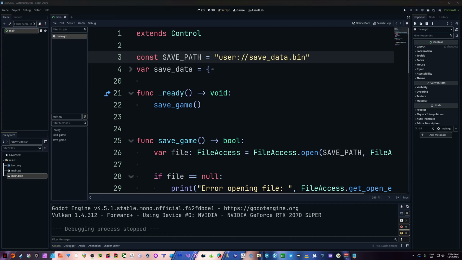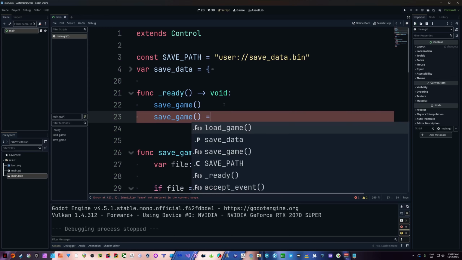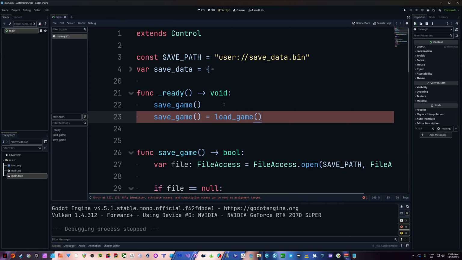Right, and what about loading it? Well, if you want to load this up for an example, since we are just dealing with save data and nothing else here, we could just come in and say save data equals load game. Oh, I'm sorry, I said save game. I typed there, not save data. There we go. Save data equals load game.